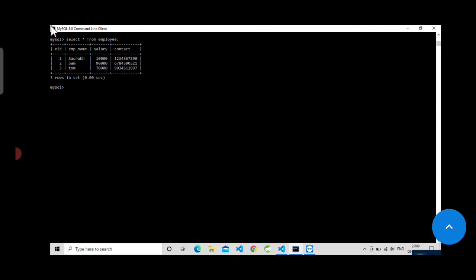So in this video we will see how we can add a custom delimiter in any SQL values, or you can say table values. For example, we will take the example of this employee table.